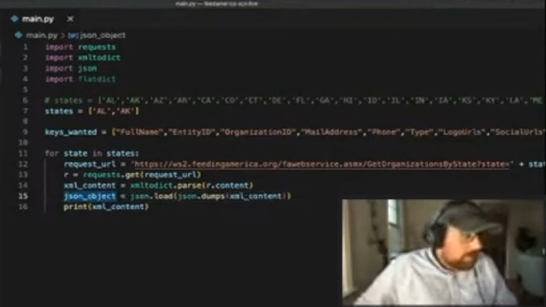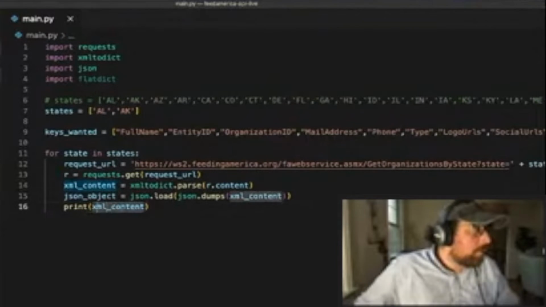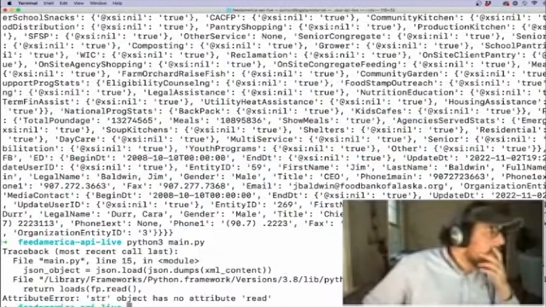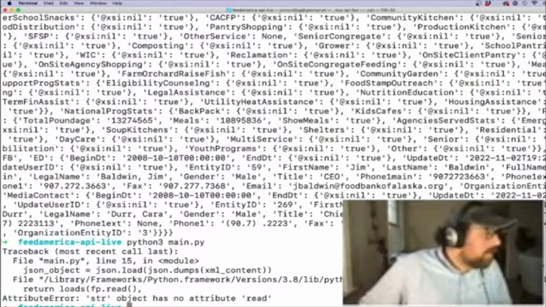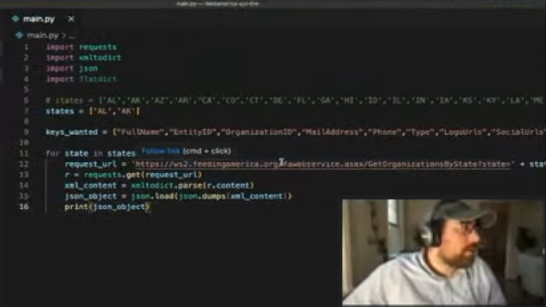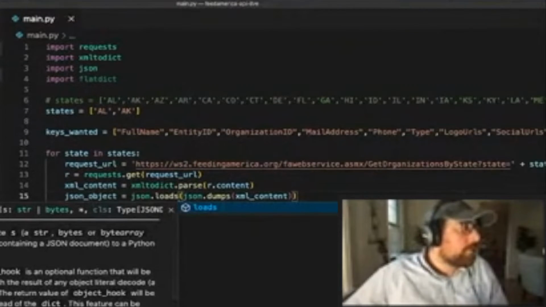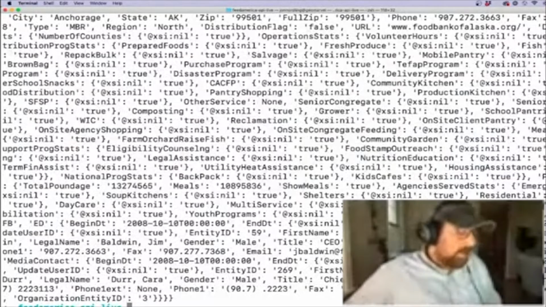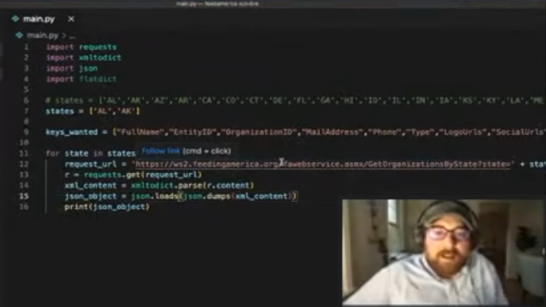All right, let's print this and make sure this is working properly. Nope. It cannot read the string properly. So that loads. That load. There we go. All right, now I've got everything as a JSON object.